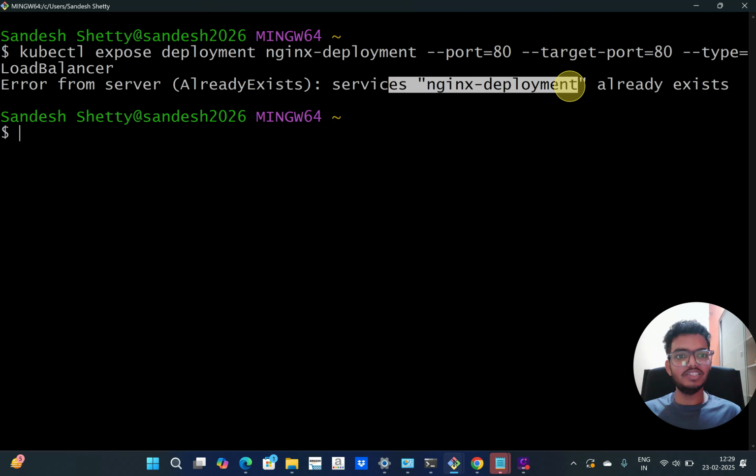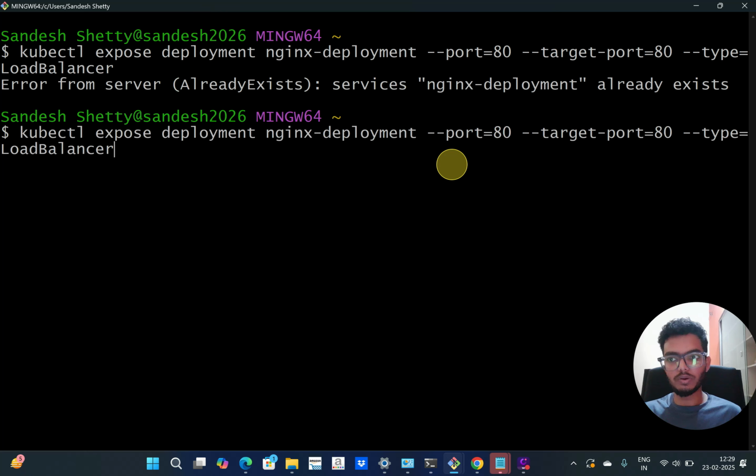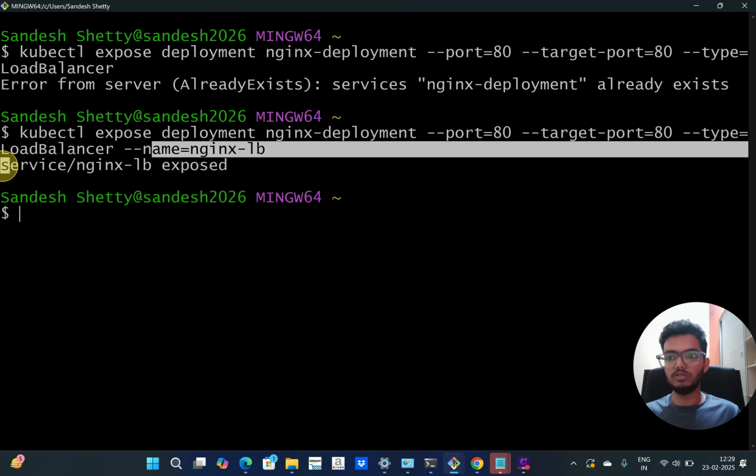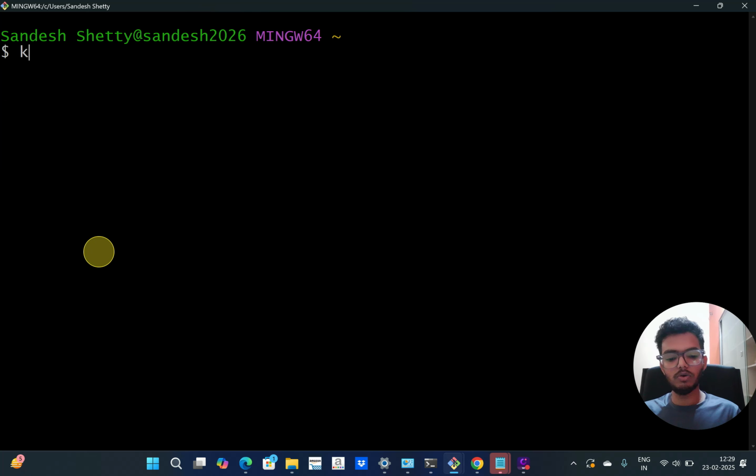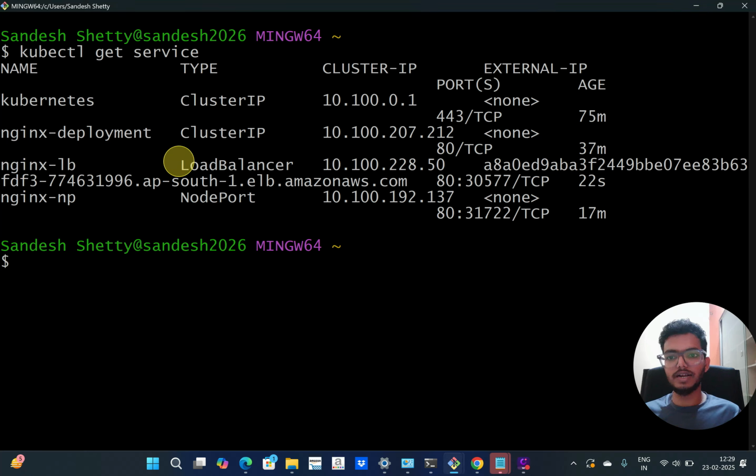I got the same error that nginx-deployment already exists, so I will give a new name now: --name equal to nginx-lb. LB means load balancer service. So now service nginx-lb is exposed. Now if I run the command kubectl get service, one more service nginx-lb is created and the type is LoadBalancer. And I will get the external IP now.